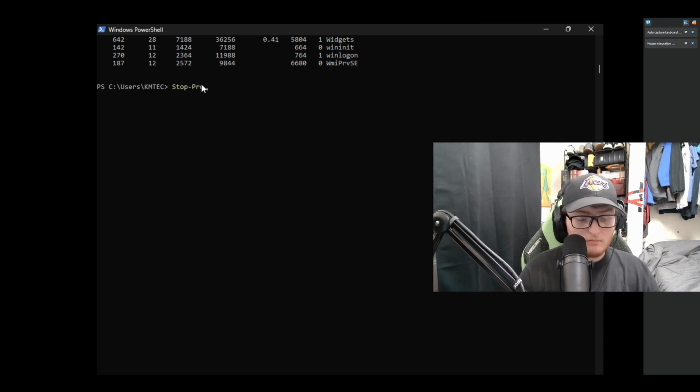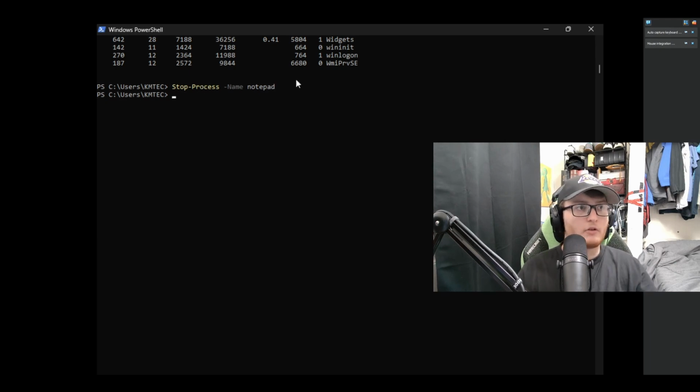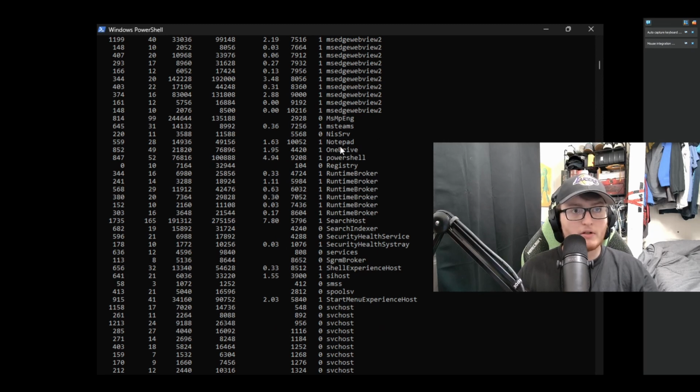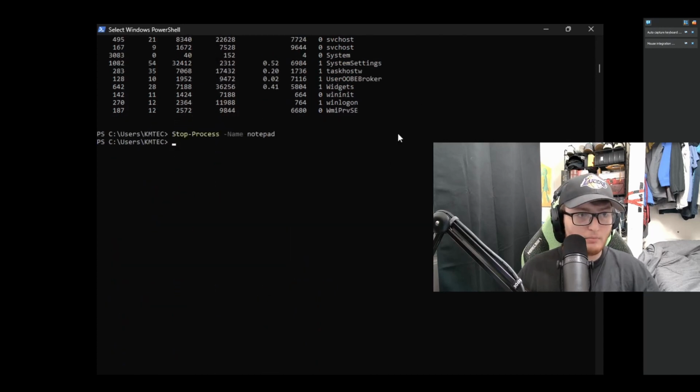Stop-Process space dash name. We're doing dash name, so we can specify the name of the program and do Notepad. Then you see Notepad just closed. So yeah, that's how to use Stop-Process. You could use it for any program really, any program in here. You just want to type this pretty much exactly, or I did all lowercase, but it doesn't really matter. Then we can see that the process actually got stopped.